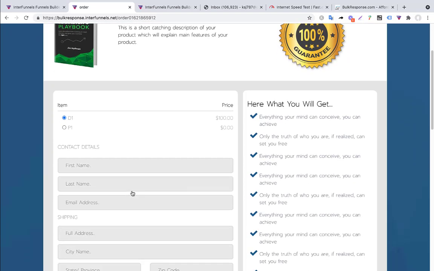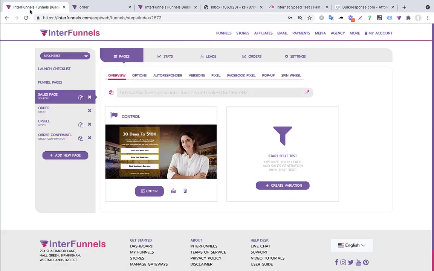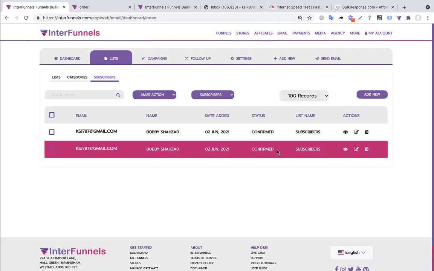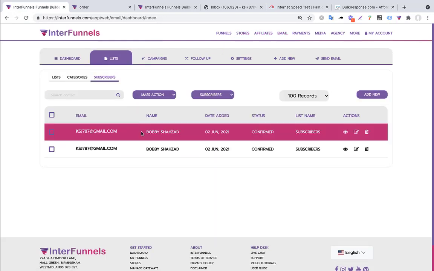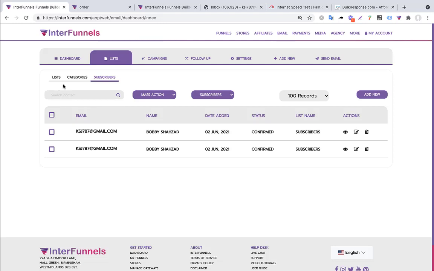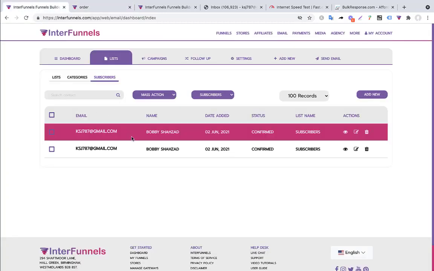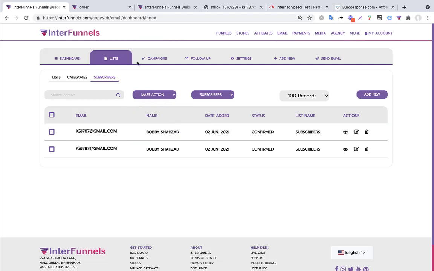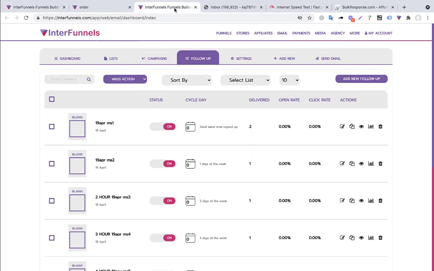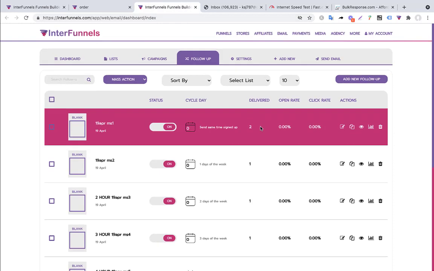Now I'm on the order form, right? I'm not going to fill in this order form. I'm going to go back to my email autoresponder, and what happened is it subscribed me to this email list, and if I fill in this order form, it will remove me from this email list as well. All right, so this is it, guys. This is our autoresponder tool, and the autoresponder will start going out automatically to this subscriber according to the schedule that you have provided.